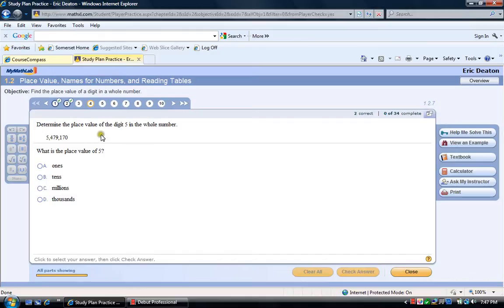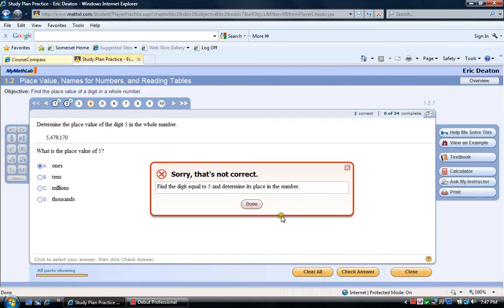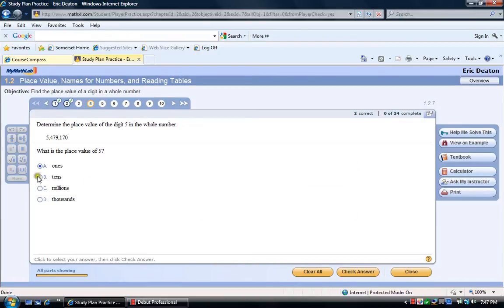Now, it says determine the place value of the digit 5. Let's say I say 1 and I hit check answer, it tells me that's wrong. Let's say I hit the 10s. And by the way, if I need some help, over here are the learning aids: help me solve this, view an example, textbook. I've made the calculator available to you. By the way, the calculator in the system is the only calculator you will be allowed to use on the final exam. So you might as well get comfortable with using this calculator. It's the only one that will be permitted.